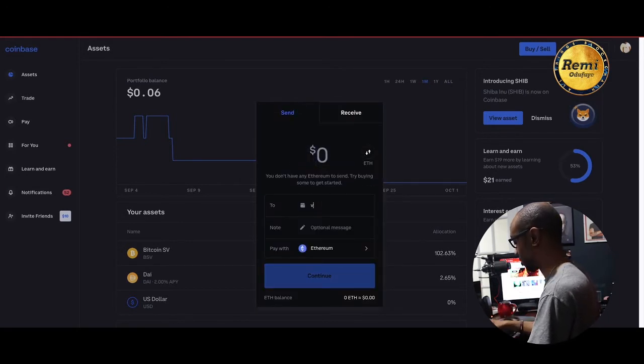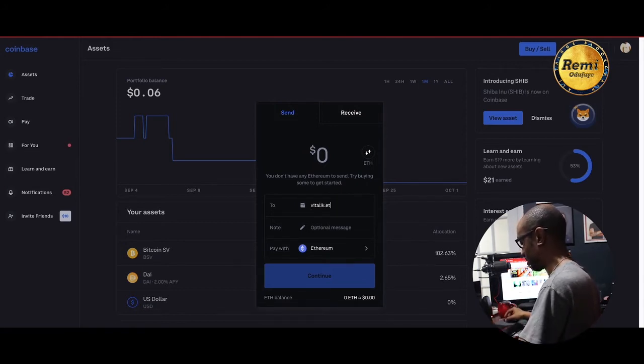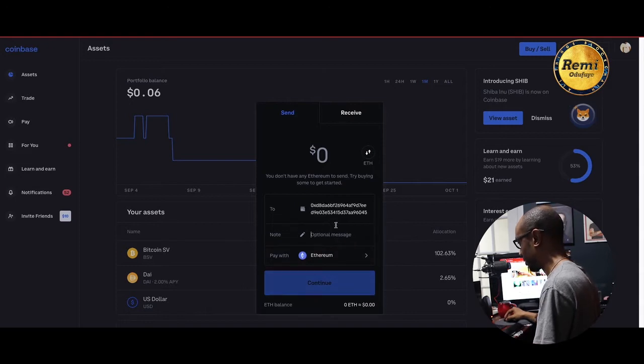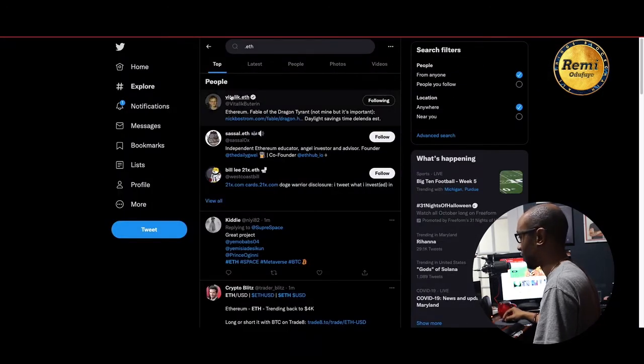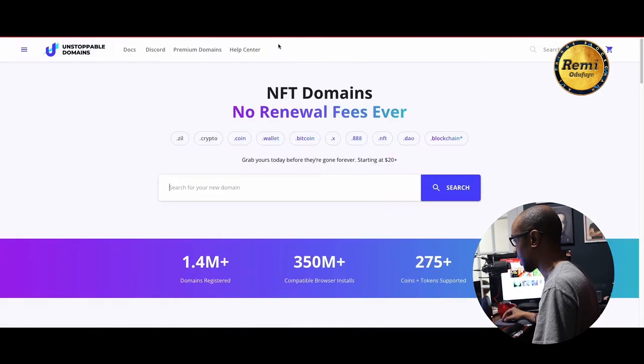But just to show you the example, if I want to send Ethereum to Vitalik.eth, you see it reroutes to his smart contract address, which is great. So if I want to send some Ethereum to Vitalik, all I have to do is specify Vitalik.eth and I can send him crypto ETH, which is powerful, as opposed to remembering this long address, which doesn't make any kind of sense. Anyways, that's where Unstoppable Domains comes in.